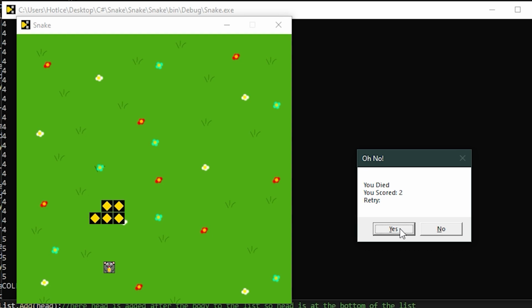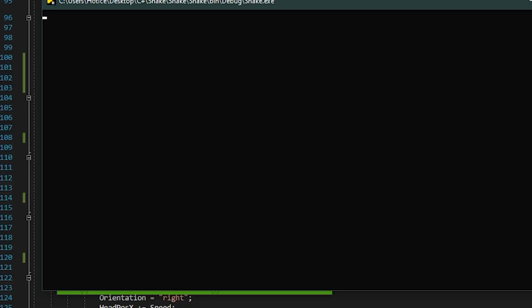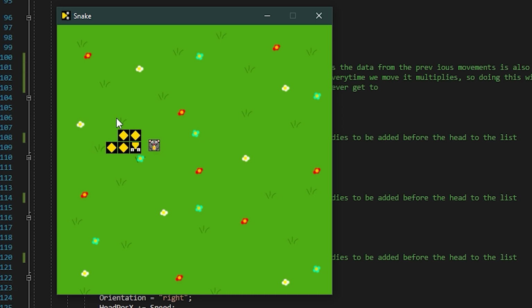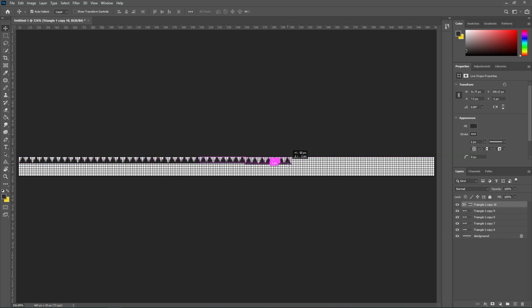So now that the base game mode was done, I realized I needed walls around the screen to prevent the user from exiting the display area. So I quickly hopped over to Photoshop and sketched up a sprite for walls.